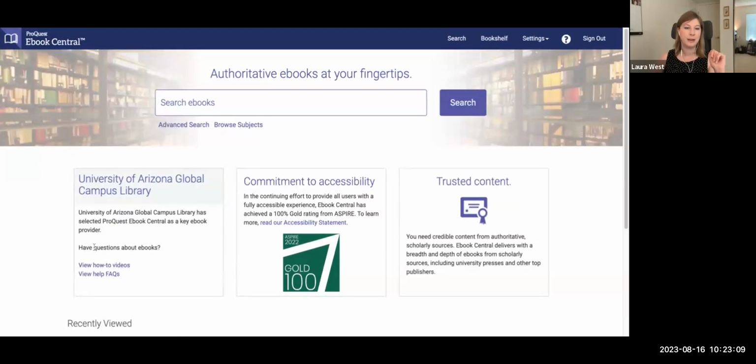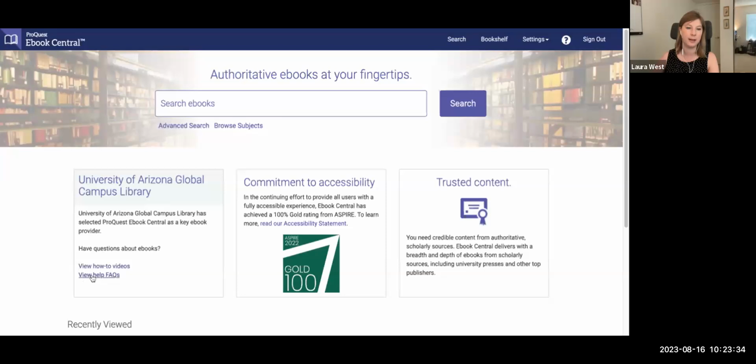Additionally, we have some very helpful how-to and FAQ links here. So if I click this view how-to video, a lot of this stuff I'm going to cover right now, but if you ever need a refresher, this links out directly to a YouTube page that has walkthrough videos on things like searching, using the e-reader, creating your bookshelf, etc. And then we also have a very helpful FAQ page that shows how to get help with specific things like signing in, reading online, accessing your bookshelf, etc.